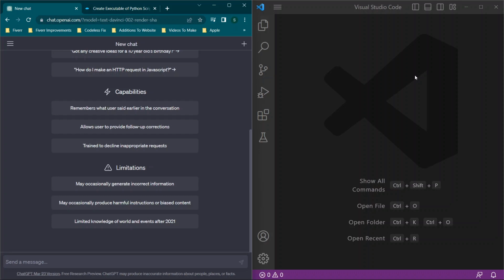Okay, so we have Visual Studio Code on the right, and on the left we have ChatGPT. Now, Visual Studio Code is one of many IDEs, or integrated development environments. So basically, you can install it, or you can use others if you prefer. But we'll use this one. It's very, very well known. So we're going to go to ChatGPT on the left, and we're going to get started.